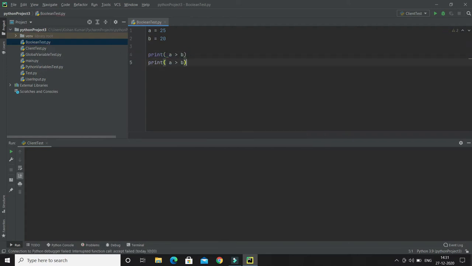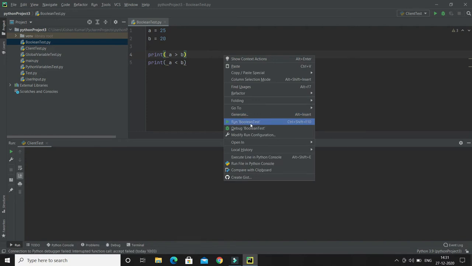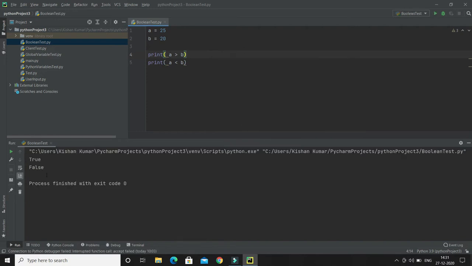Similarly, I would check the reverse of this expression, a less than b, and if I run, right click and run as Boolean Test, then here you can see the first statement became true because a is greater than b. The value of a is 25 and b is 20, so of course a is greater than b, and that's why we got the true value. And this is the reverse, a less than b, that's not true, right? a is 25 and b is 20, so that's why this became false.